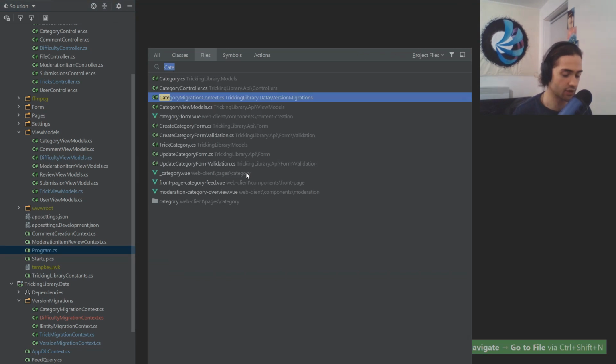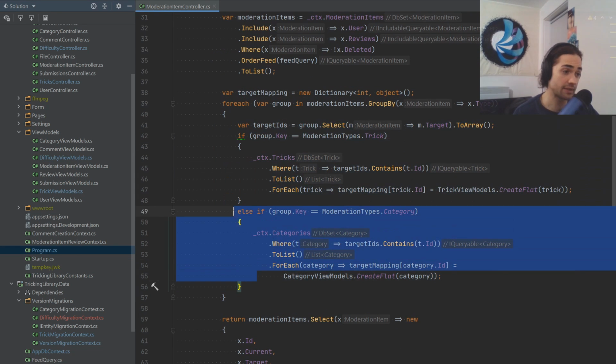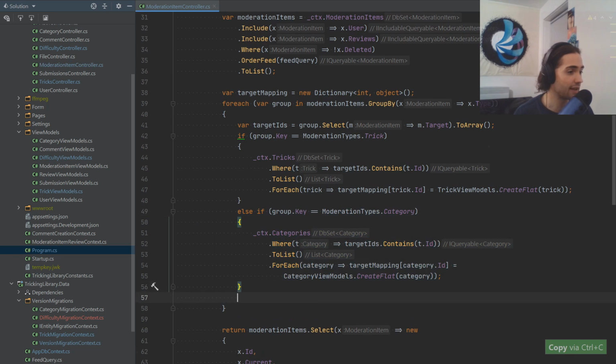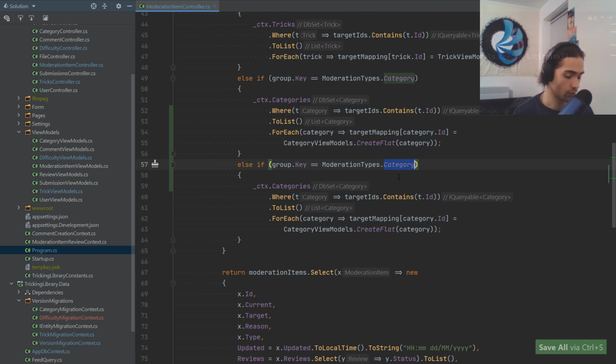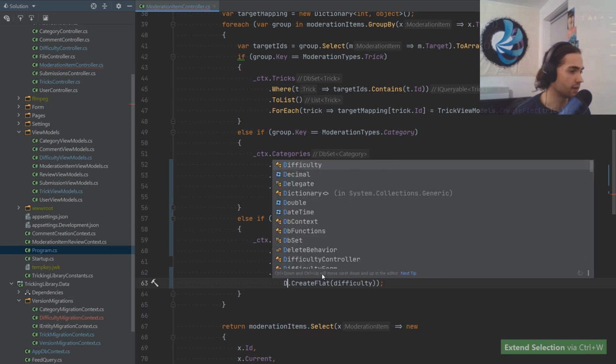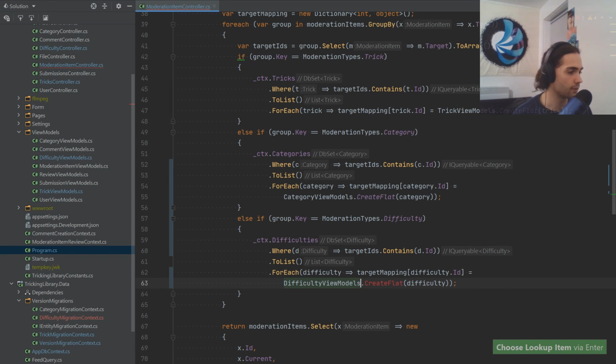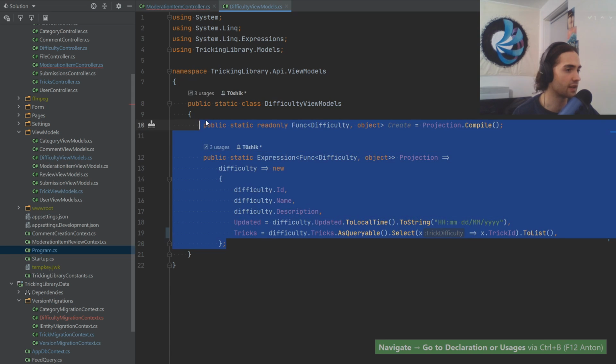Now, closing this, let's go into our moderation item controller. And here where we have the if statements, you guessed it, let's add another one for the difficulty, and this is going to be coming from difficulties. Let's change this T to category, this T to difficulty. This is going to be a difficulty. On the create flat here, difficulty view models. View models, let's go in here, copy this thing, create a flat.